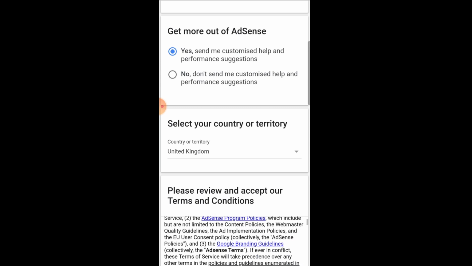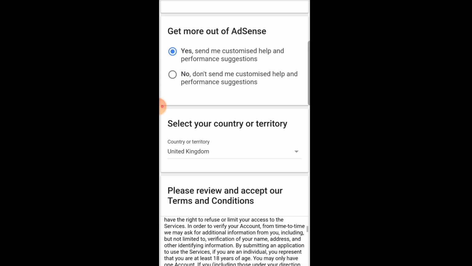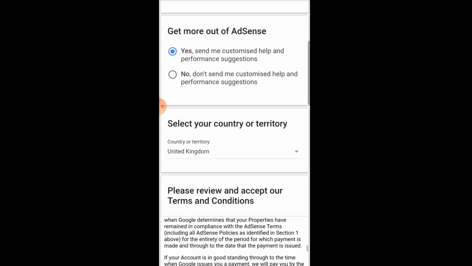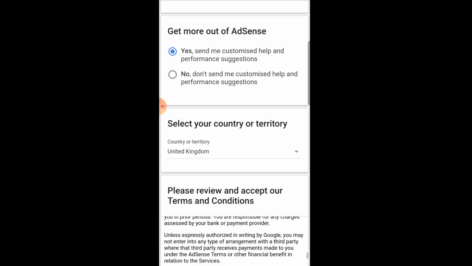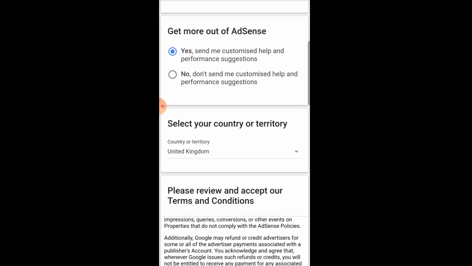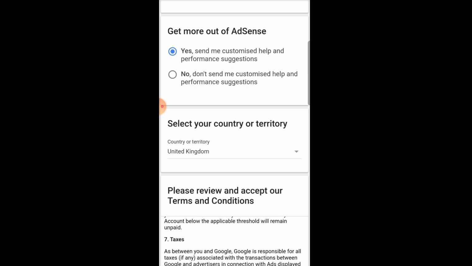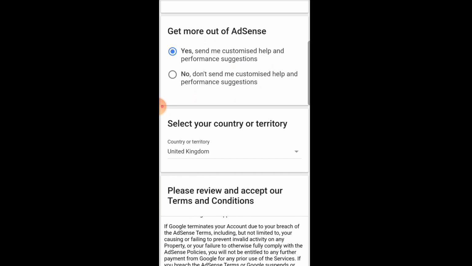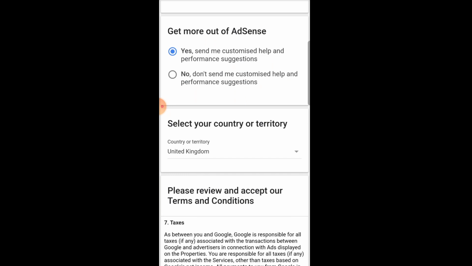You just read it. You don't have to do anything else, just scroll down to the bottom and read and understand what it says right there. So I've seen something here about taxes. As between you and Google, Google is responsible for all taxes.